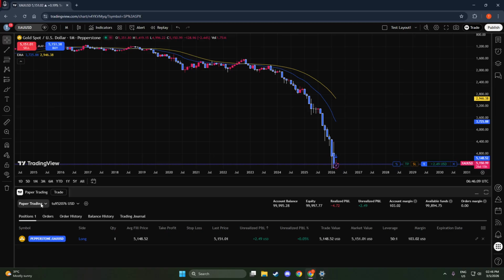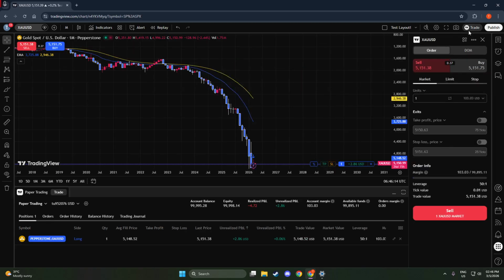With the trade panel open, click the unit field in the order ticket. Depending on the market, it may appear as units, QTY, or contracts, but it serves the same purpose. It defines how many shares, contracts, or coins you want to trade. When you click into that field, it becomes editable so you can set your preferred size.